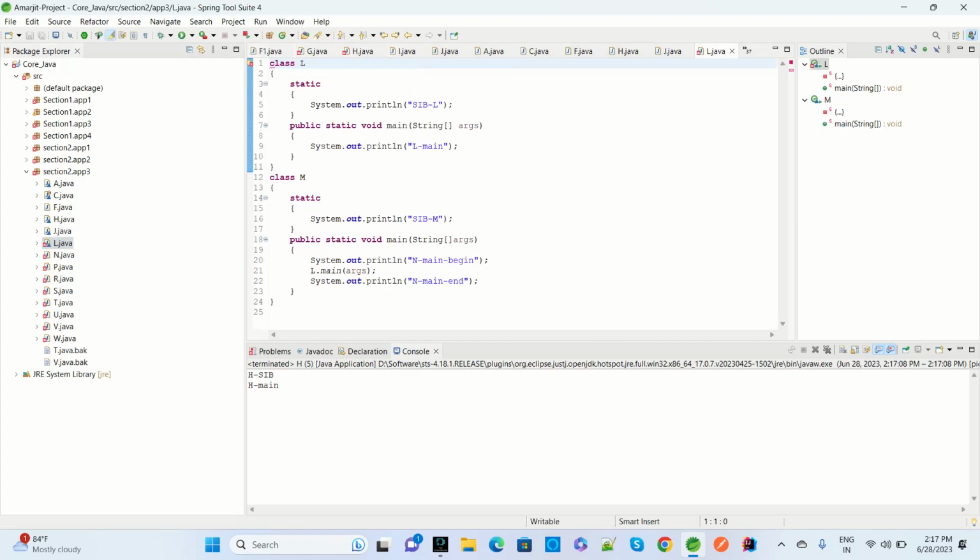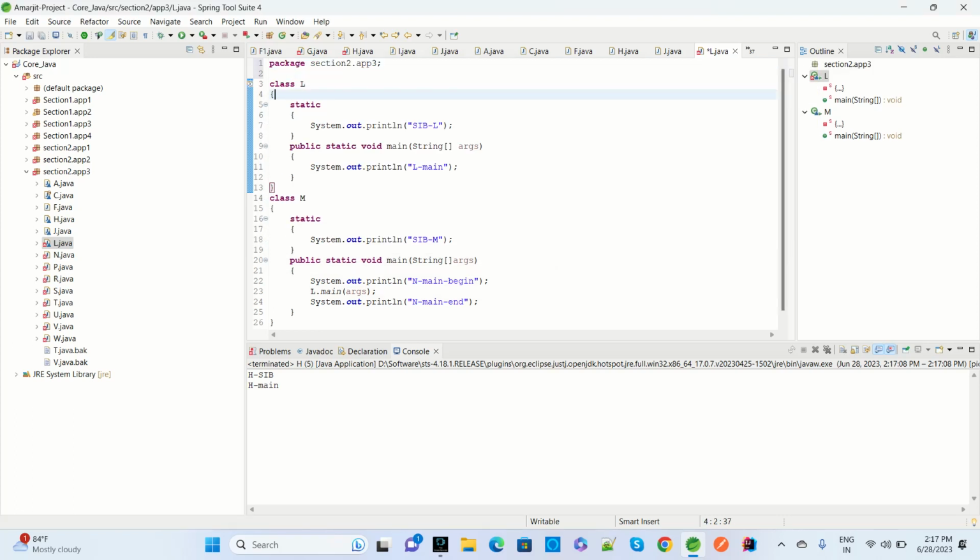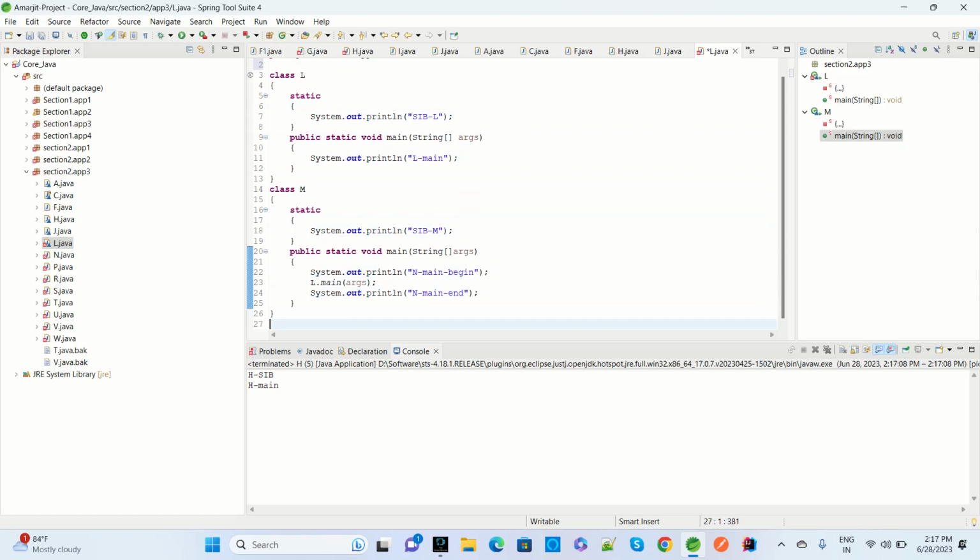And we have a different one, after the K class, this L class. That L class also has one SIB block and one main method, and M also has one SIB block and one main method. Inside the main method, main, and then L.main(args) will be called. So L.main(args) means this main will be called, and then we have main end like this. So this will be printed.